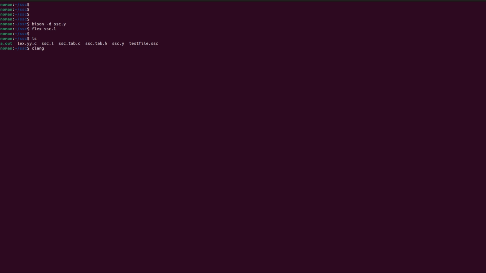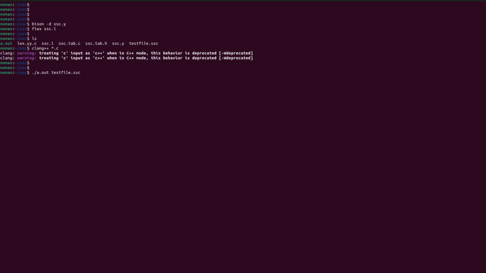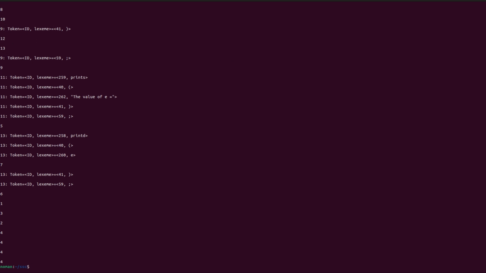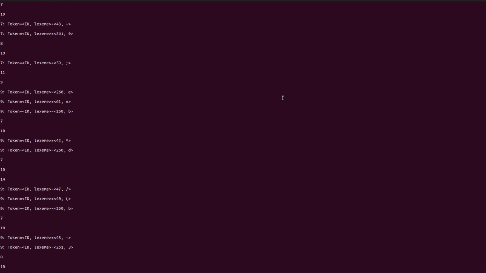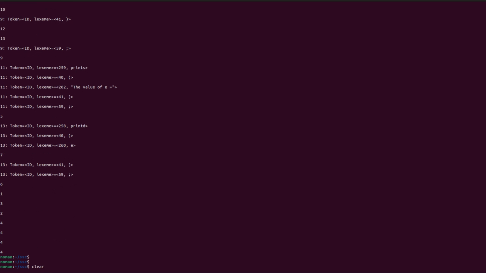Now I have to compile them using GCC or Clang. I prefer Clang++, so I write clang++ with the generated C file, and my code has compiled without any errors. Then I run a.out with the test file, and it has produced the desired output. Let me quickly go through the output so that you can understand.